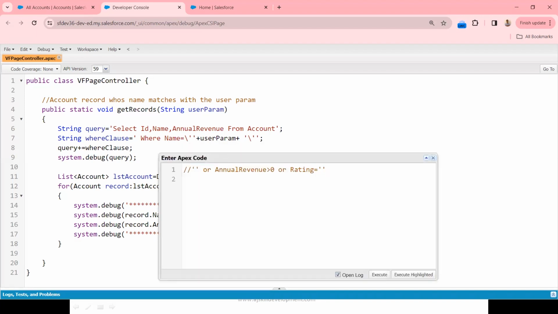Why is it a malicious script? Let me explain. Suppose a user passes this particular string as a parameter here. What will happen? The code will be like this: where name is equal to what you are passing, an empty string, and then OR will be injected here: OR annual revenue greater than 0, and then a rating is equal to blank.